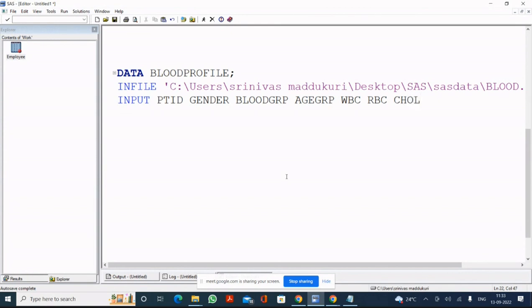And then what should I do? Semicolon. Where do you want me to keep the dollar? Okay. Gender dollar symbol. Blood group dollar symbol. Age group dollar symbol. Then what should I do? Run.